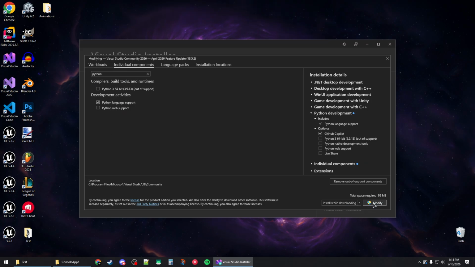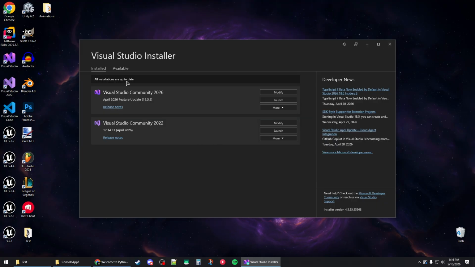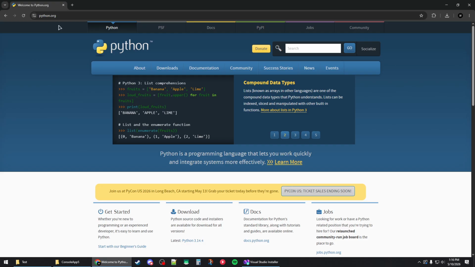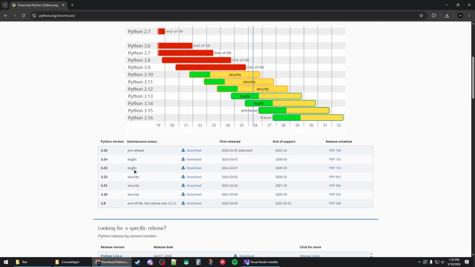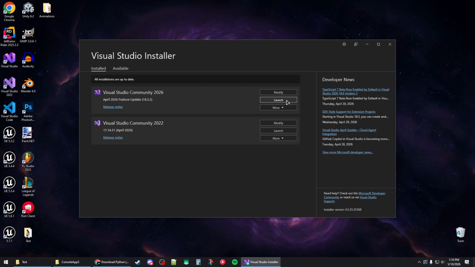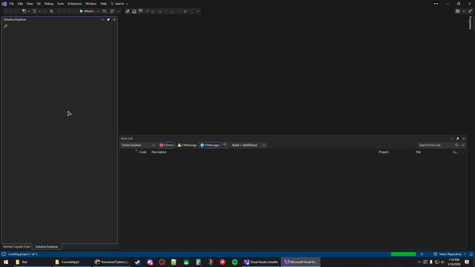And once you're done, you can click on the modify button here, and this should start downloading the requirements. And once it finishes installing, it should tell you that it's up to date. Now you will also need to install Python if you don't have it by going to python.org and then downloads and get the release or the version that you want to use. And then all you need to do is launch Visual Studio again and open up your project.